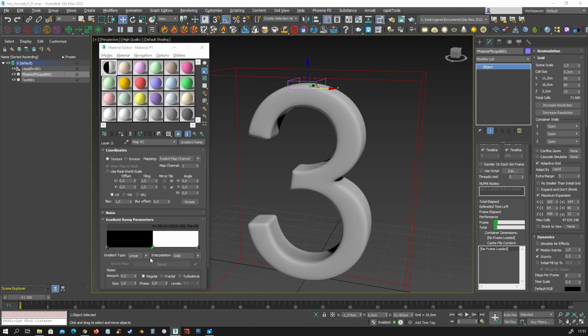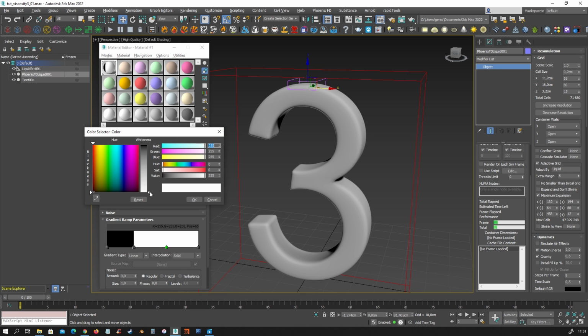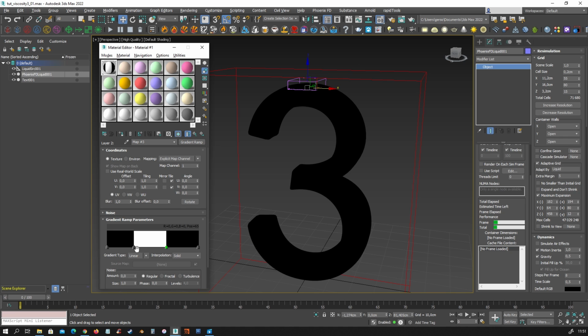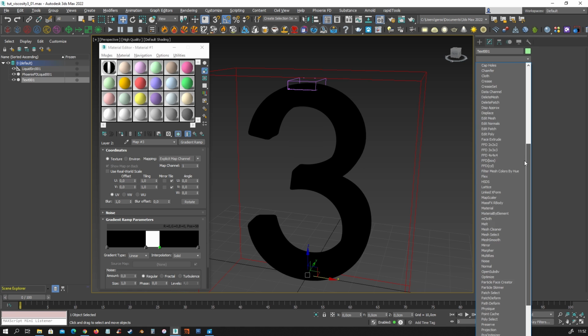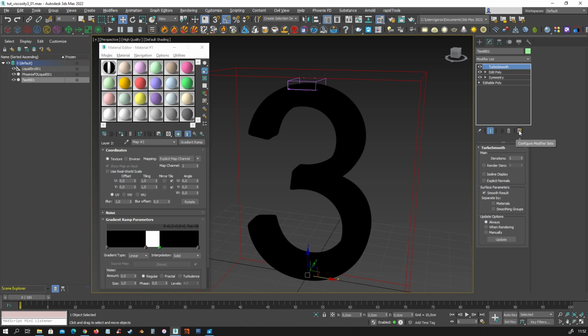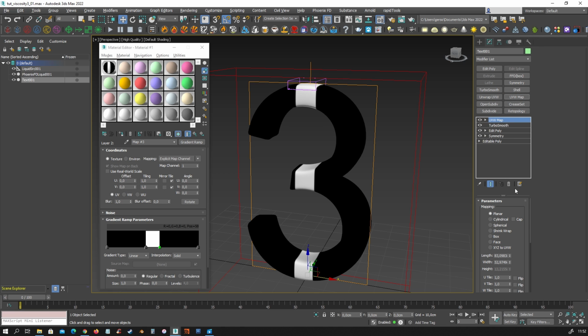So here, just to be faster. Okay, and here, in the middle. So I use... show buttons. Okay.